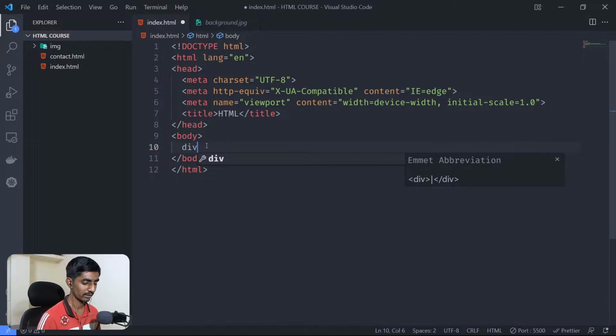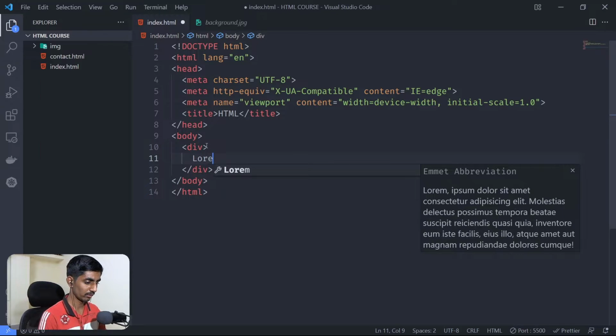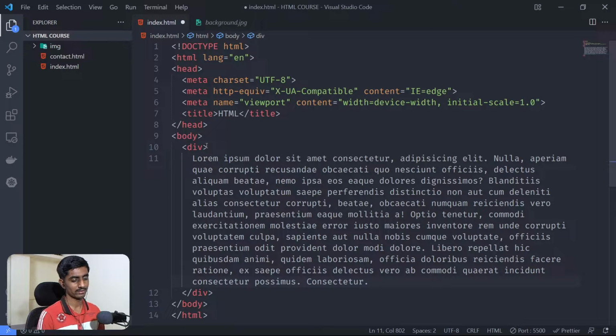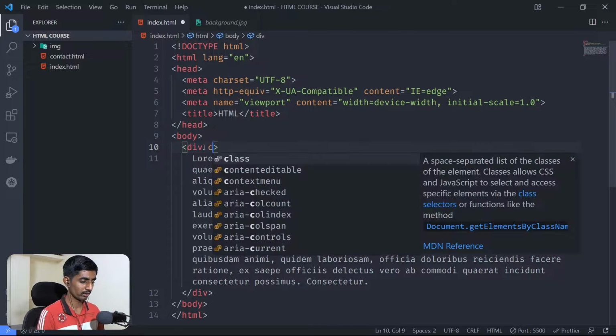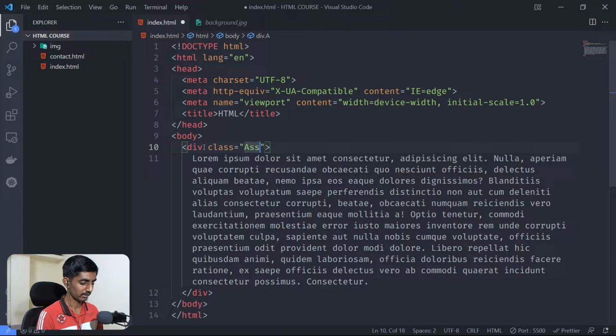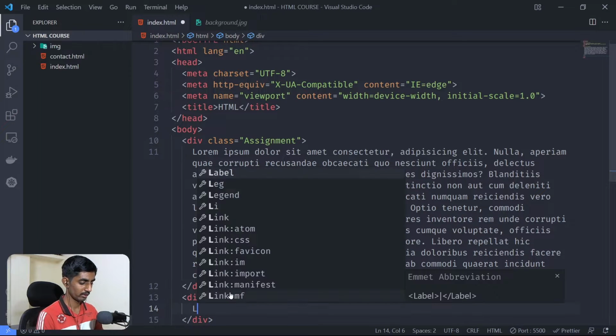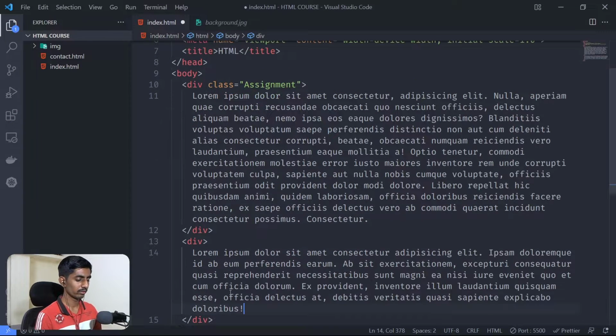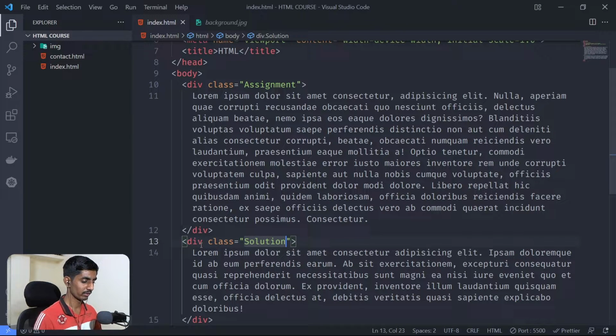So let's get started. Now I will put a division and say lorem 100. So lorem 100 is just a passage, or you can say an assignment. So I put a class and say assignment. Okay, and I want to go for the next one, put a division tag and say lorem 50. Now this is my solution for that assignment, so we need to specify solution. Okay, so both have different classes.